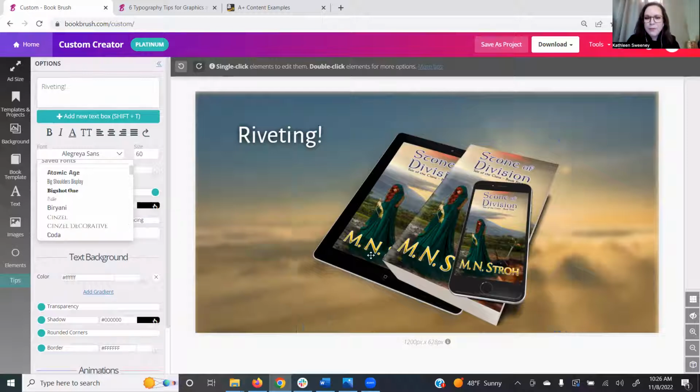Can you see the font pairings when you are on the free version? The font pairings are actually in a blog post. Anybody can read it. So even if you don't come to BookBrush, you can check out those font pairings and use them wherever you would like to.